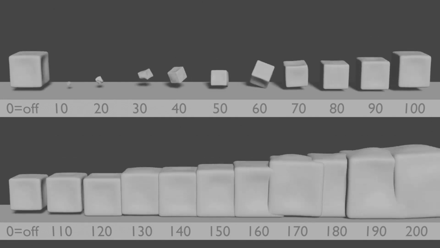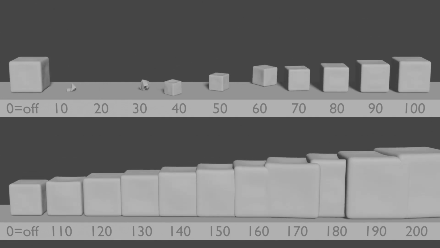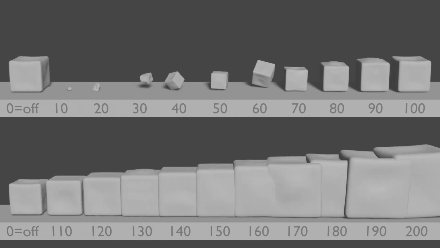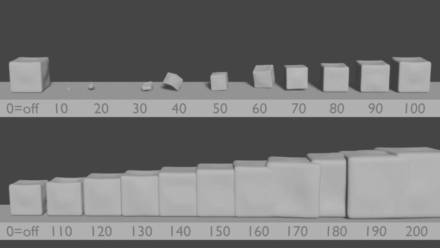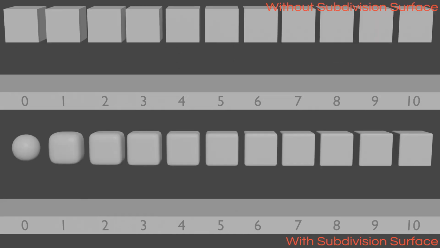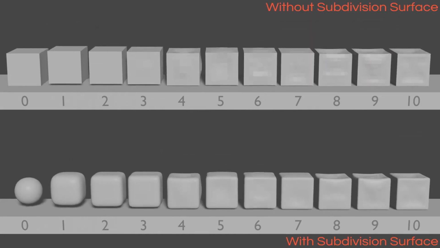Length is used for inflating or deflating the edges. This value is given in percentage, so 0 disables this function, and 100% means no change, so the body keeps all of its size.